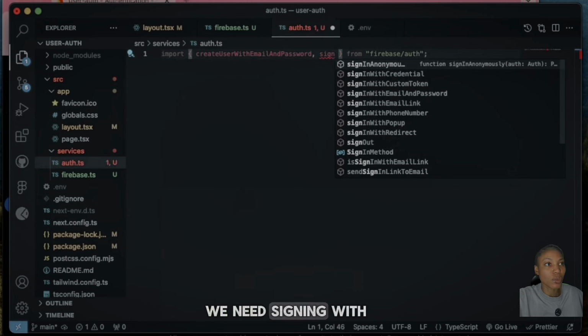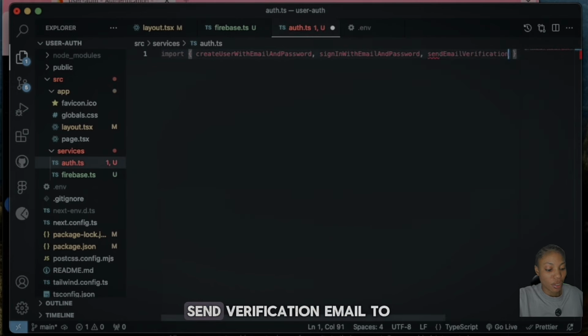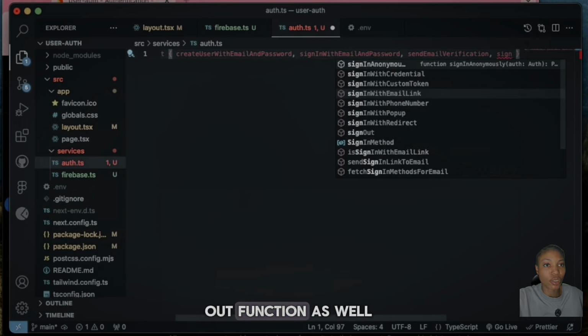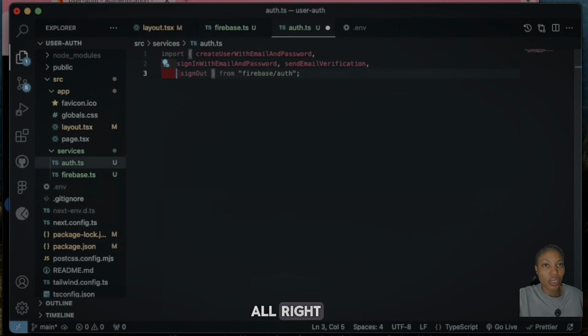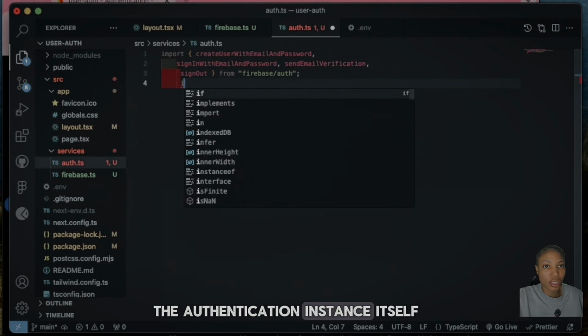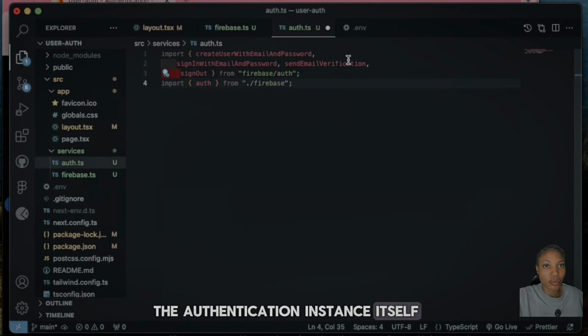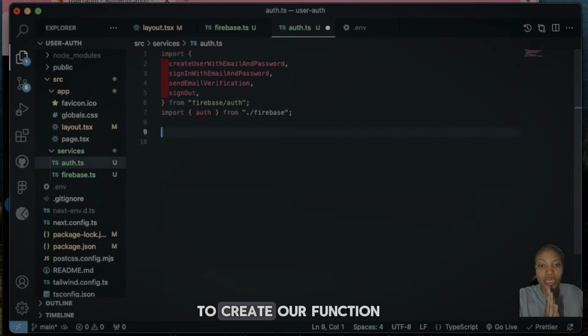We need sign in with email and password. We need send email verification because we want to send a verification email to our new user. We need the sign out function as well, all from Firebase auth. Let me drop this down so that this can be very readable. All right, all from Firebase auth, and then let's import the auth instance, the authentication instance itself. Format this. Okay, and now let's start to create our function.